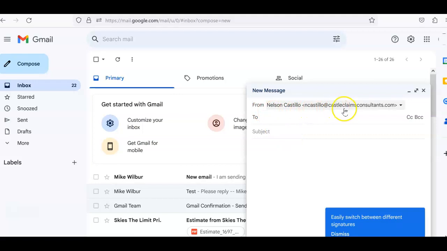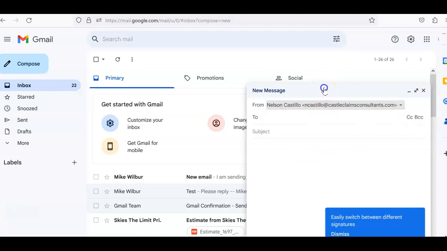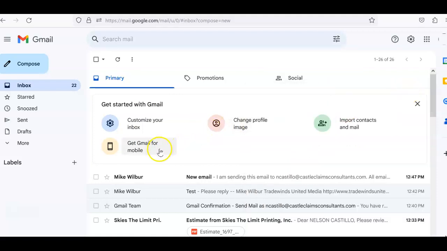Now, if he ever wants to send a Gmail from his Gmail account, you can see right here as Castillo Claims. That's who it's going to come from, but you can see this is now a drop down. He can select for it to come from the Gmail if he would like to. So it gives him the flexibility to still use the Gmail if someone had that set up.